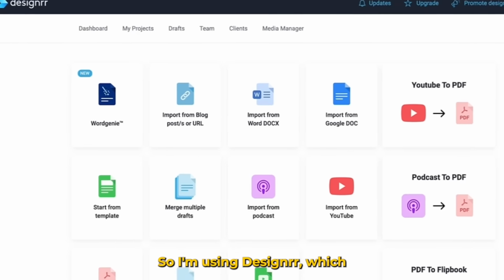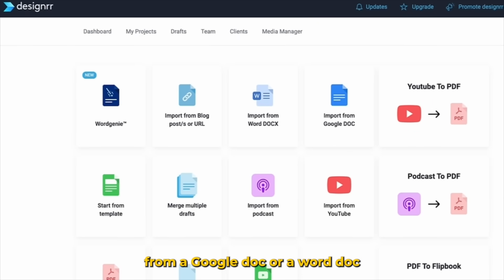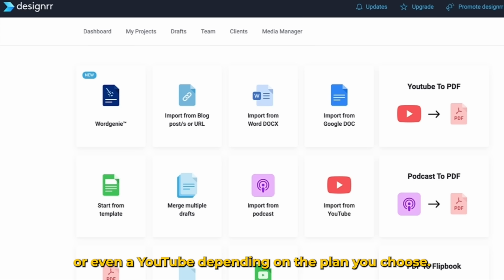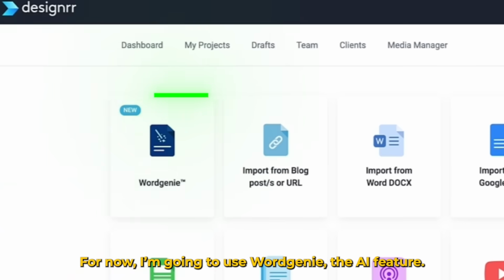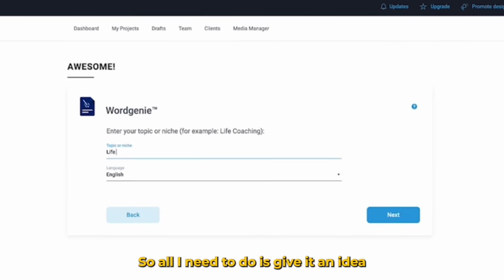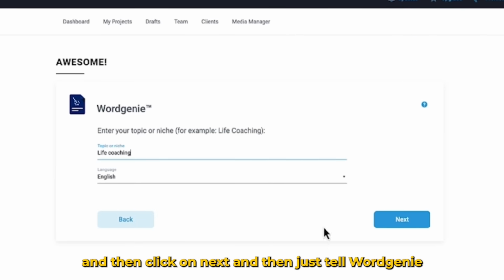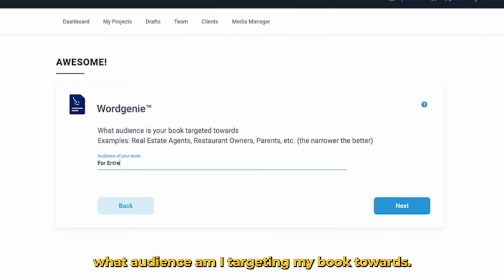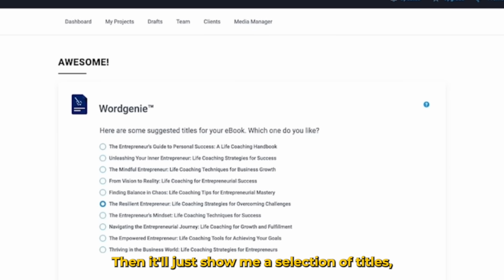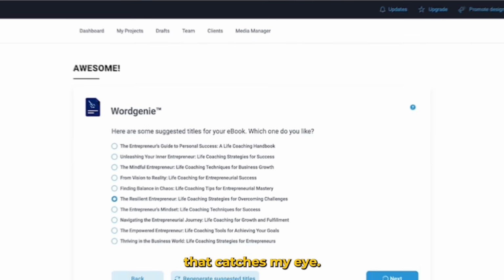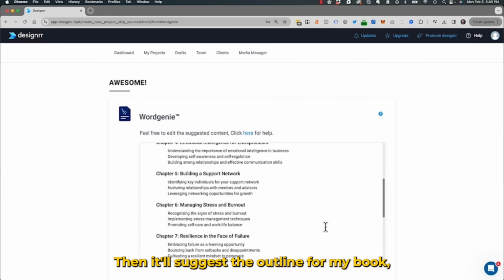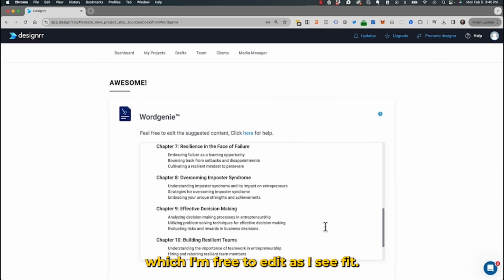So I'm using Designrr, which will import content from your blog, from a Google Doc or a Word Doc or even a YouTube, depending on the plan you choose. For now, I'm going to use Wordgenie, the AI feature. So all I need to do is give it an idea and then click on next. And then just tell Wordgenie, what audience am I targeting my book towards? Then it'll just show me a selection of titles, which I'll just choose one that catches my eye. Then it'll suggest the outline for my book, which I'm free to edit as I see fit.